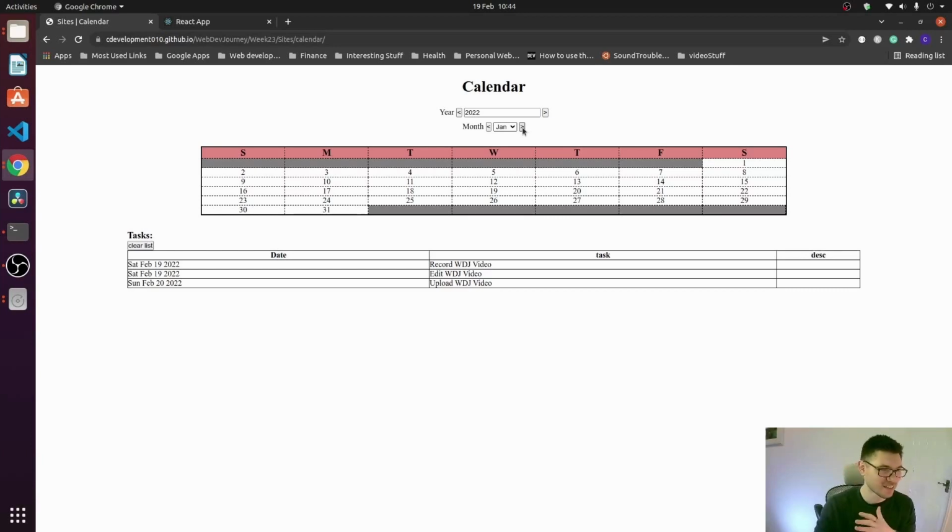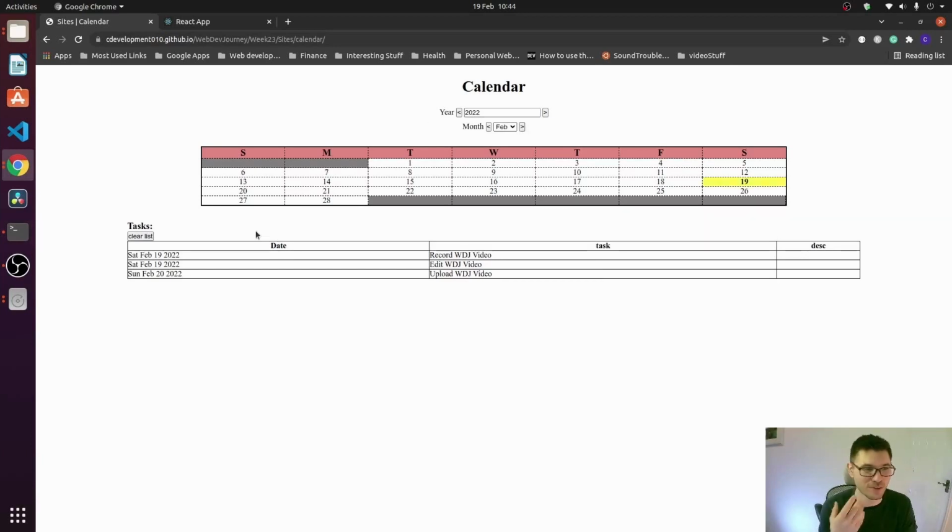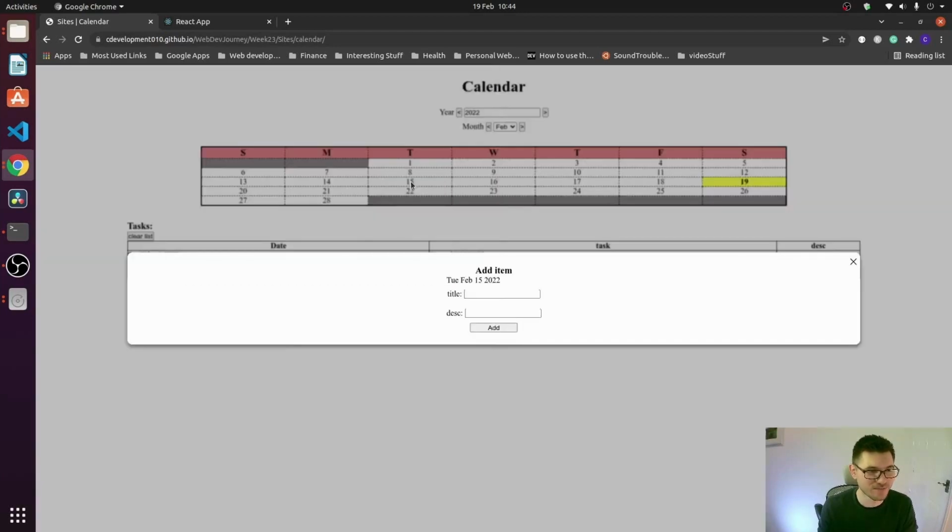I also added this task list down at the bottom, so you can click on a day and this little modal pops up. It's already got the date populated and you just add a title and a description. What I do like about the modal as well, I've added this backdrop filter, I believe it was, a CSS property where you can blur the background. So I thought that was really interesting.